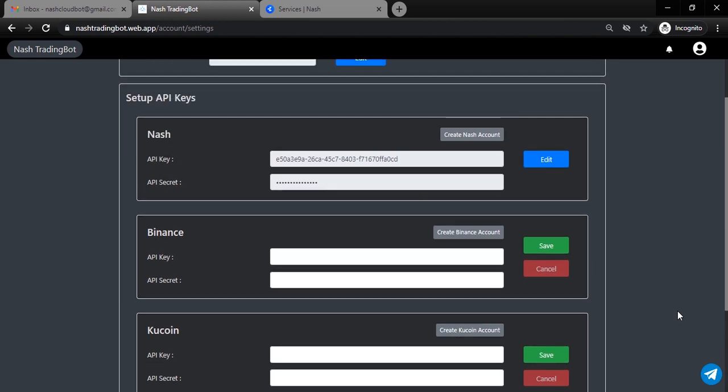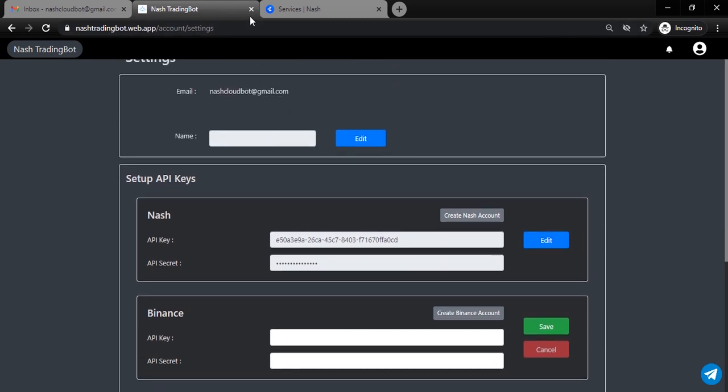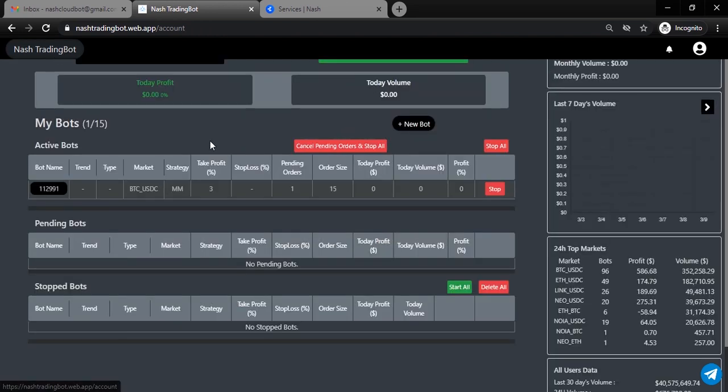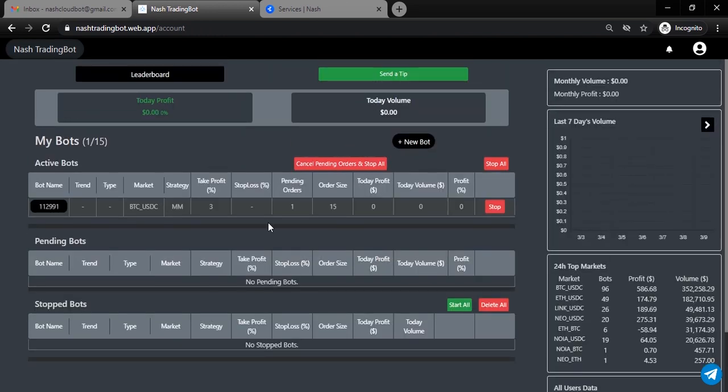Also, these cloud bots are running on cloud servers, so you don't need to keep the browser open. So after creating the bots, you can simply close this browser and the bots will run on the servers. You can access the bots through your mobile device as well. Just log into your CloudBot account using your Gmail account from any device.